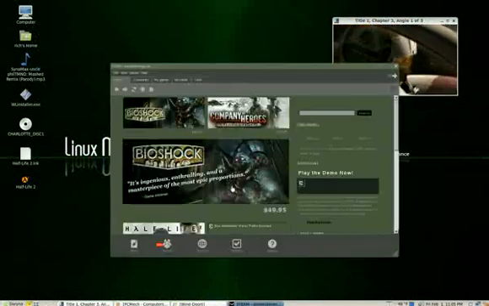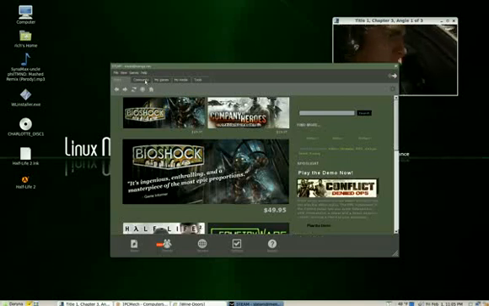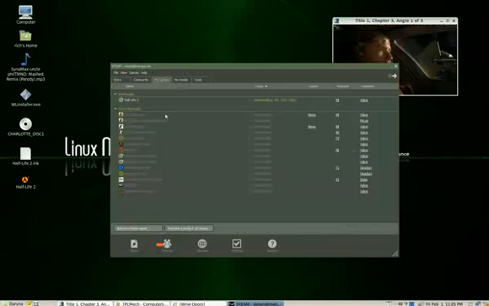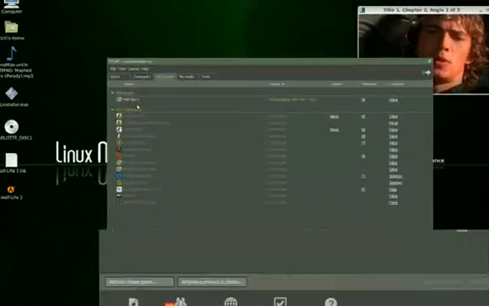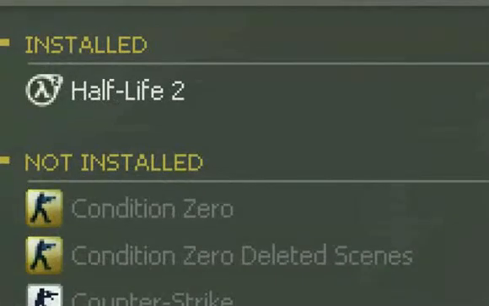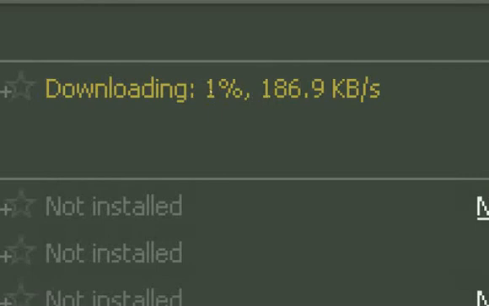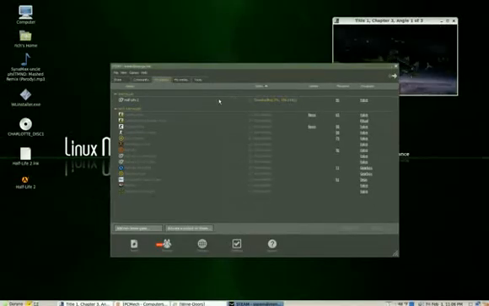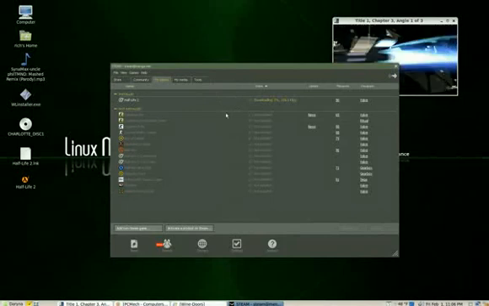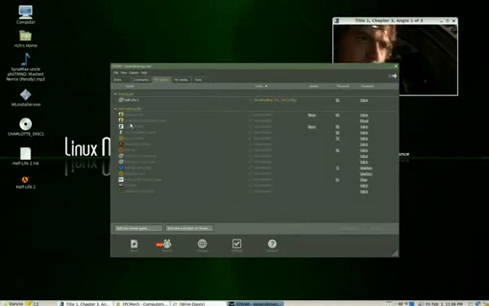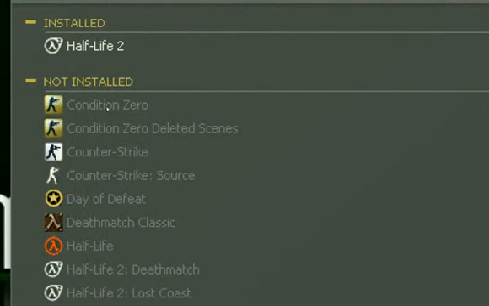Okay, there we go. This is the Steam client, and we've got the My Games category here. Now, let me just zoom in on this. This is Half-Life 2, and right now it is downloading. This is the Steam client, a true blue Steam client. It's going to take quite a while to download Half-Life 2 because it is a big game after all, but you'll see all the other games here like Condition Zero, Counter-Strike, Day of Defeat, all the stuff that's in Steam.